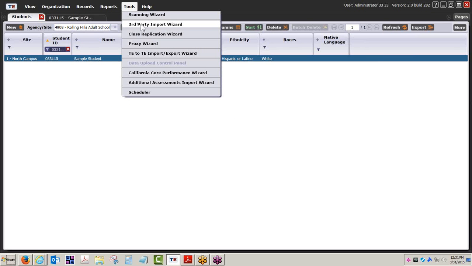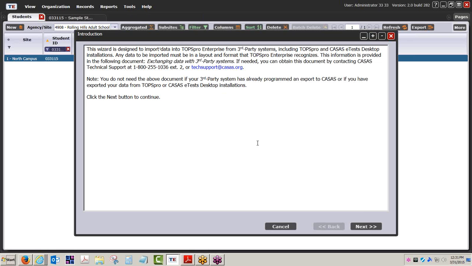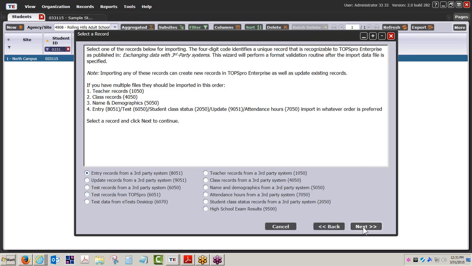That is the same importable file as you would acquire from a third-party system. So for both methods of acquiring the data, while the method for acquiring the data is different, the method for importing is the same through the third-party import wizard. And this gives detailed information. We don't have time to go over that information right now.